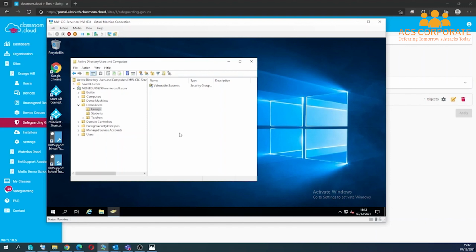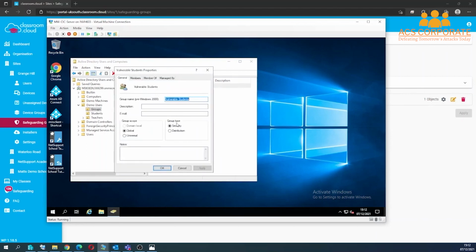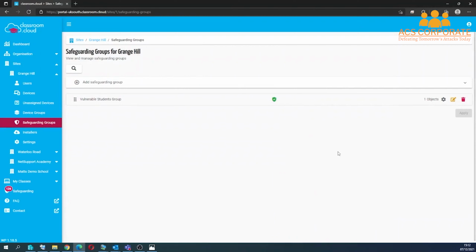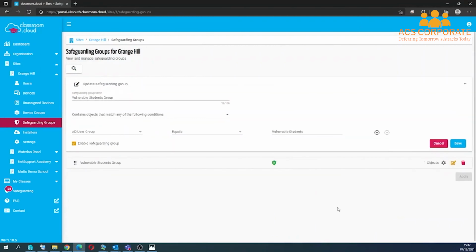So you can see here that I've set up a group called Vulnerable Students. And if I just jump in here, you'll see this group has got one member, Benny Green. So going back to the Classroom.Cloud portal, we just click on edit in our safeguarding group, and you can see that I've given it a name, Vulnerable Student Safeguarding Group.